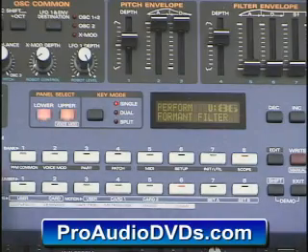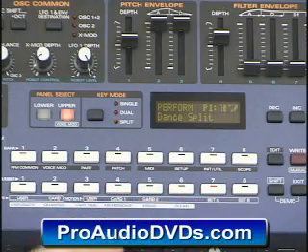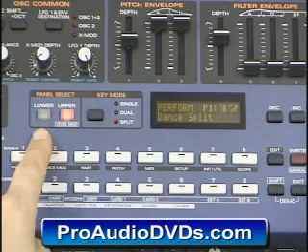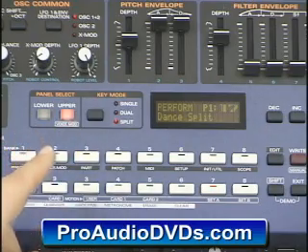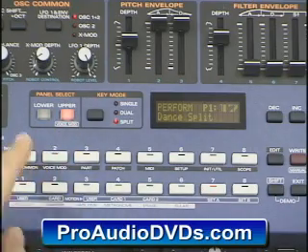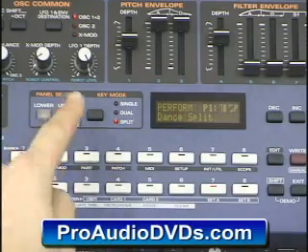Bring up performance P117, dance split. We have a split here with a bass on the left-hand side, that's the lower panel, and a synth on the right-hand side, or the upper panel. Let's add a vocoder effect to the upper part here, the synth, by selecting the upper panel.